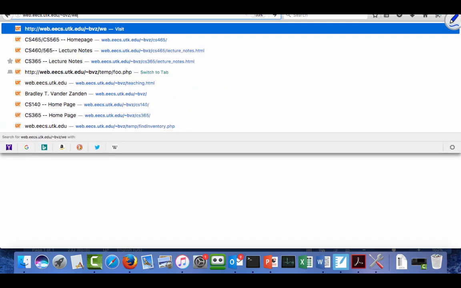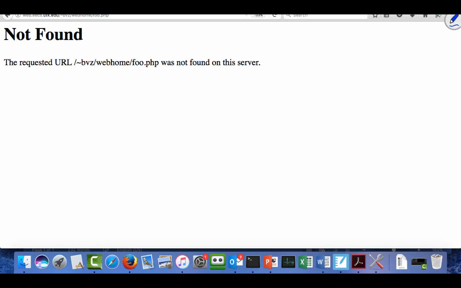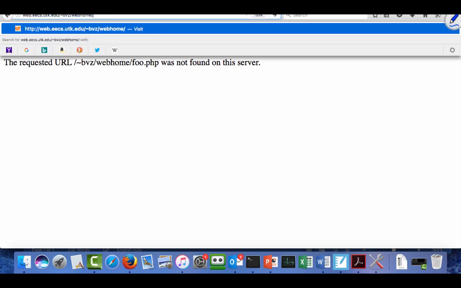By the way, if you say webhome foo.php, it doesn't work because it's actually looking for ~bvz/webhome/webhome. So that doesn't work. Okay.